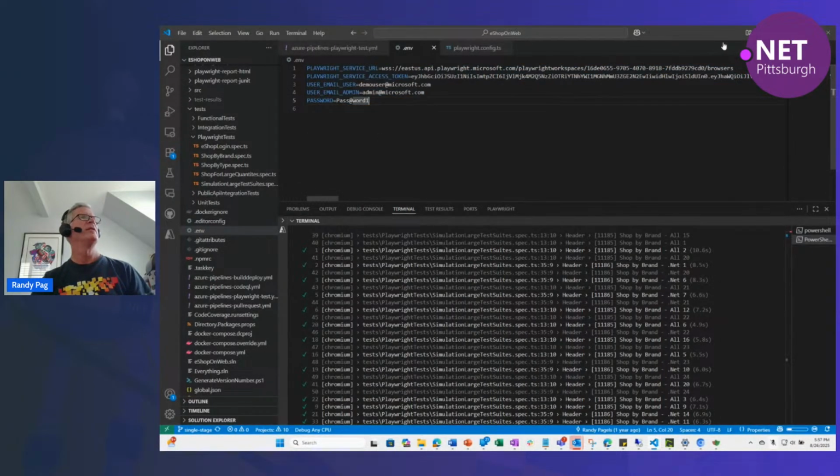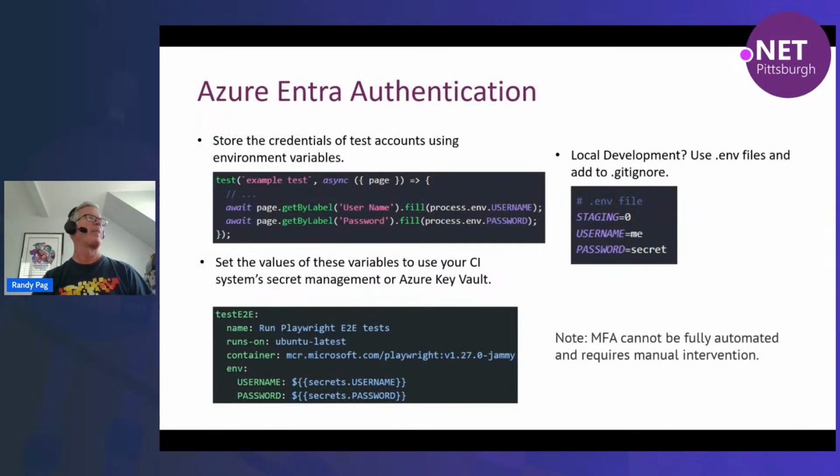Very important. They don't get checked into source control. So I can test all this stuff locally, make sure it works. The other thing is ideally you would store things like in Key Vault. So if I'm testing a database connection string or something, store that in Key Vault. It's the best way to do that.